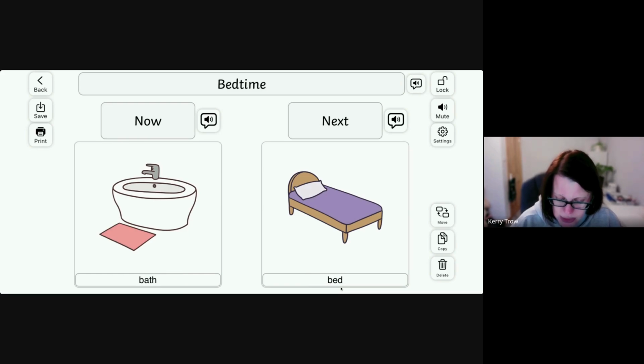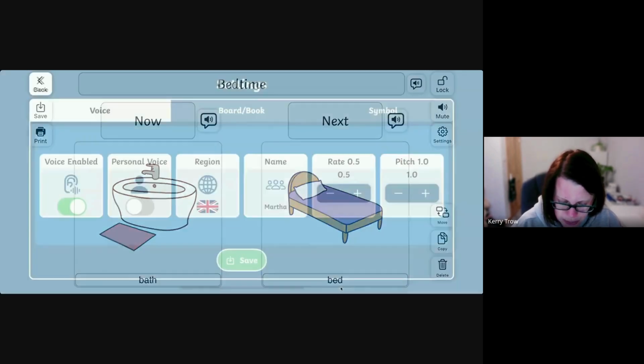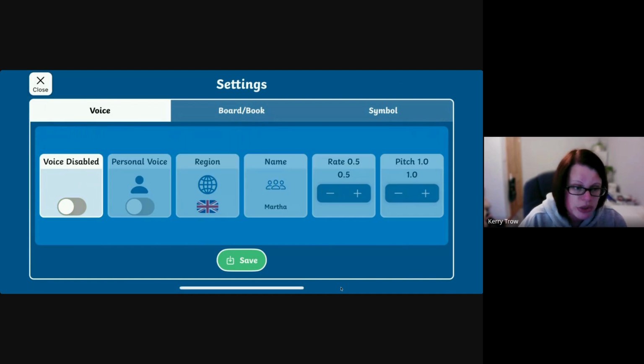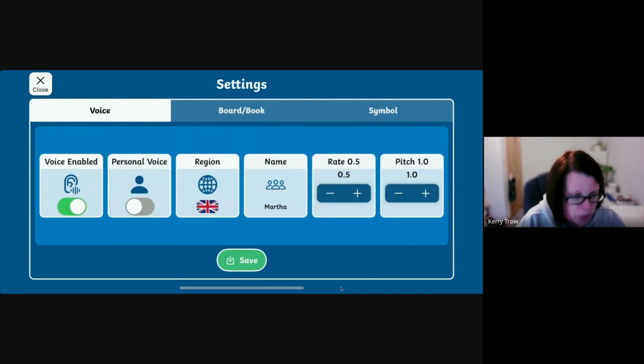Beneath mute, we've got the settings. So if I click on that one. So from here, you have your settings for voice, board and book and symbol. So within your voice settings, you can have your voice enabled, or you can have it just as a visual resource. So you can turn off all of the audio completely with the toggle switch there.